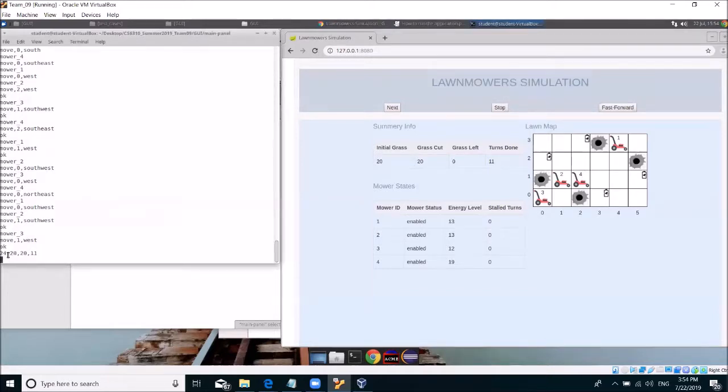As you can see, there are 24 total squares on the map, and 20 grass squares, and all of them have been cut, and the total number of turns is 11. And you can also see from the map that all the grass has been cut, and from the table you can see all the mowers are active, no mowers have been crashed or stalled, and they still have energy left.